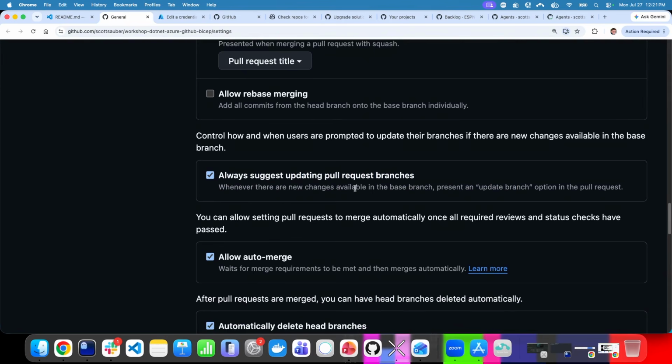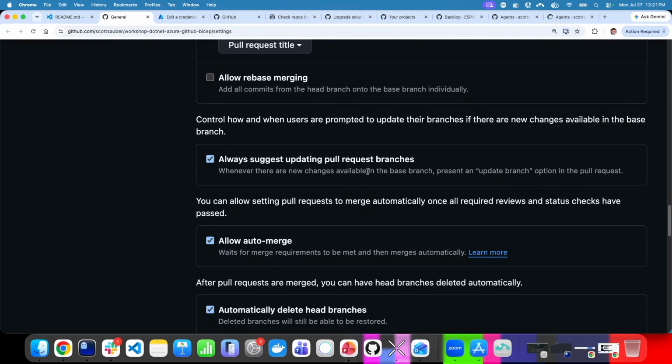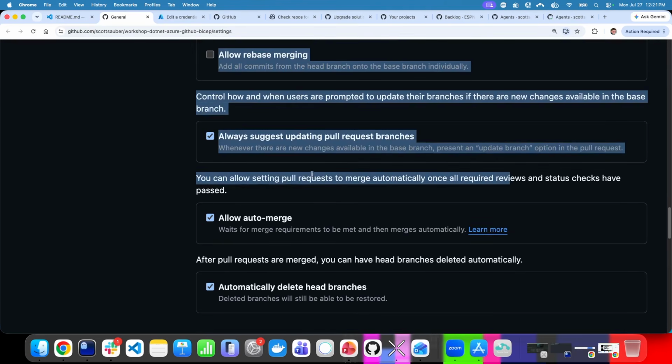I also check this box of always suggest updating pull request branches. So let's say you've got two pull requests open and one merges in. Well, now your second one's out of date. So you've got to pull main, push it back up, all that fun stuff. Versus if you check this box, there'll be a button that shows up on your PR that says, hey, do you want to click this to update from main? And so you can just click that button and then boom, you're off to the races for re-kicking your builds and all of that kind of stuff. So I always check that box.